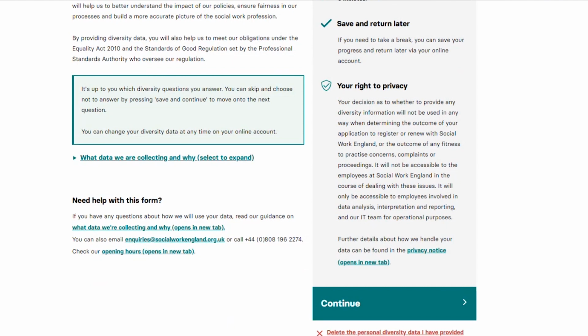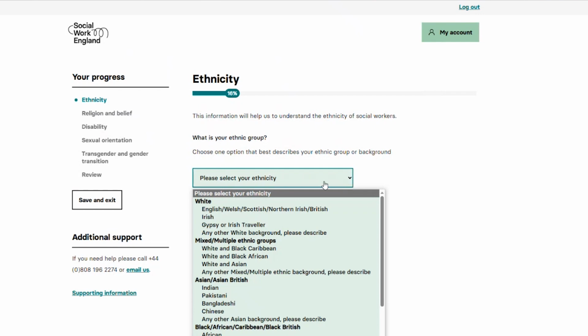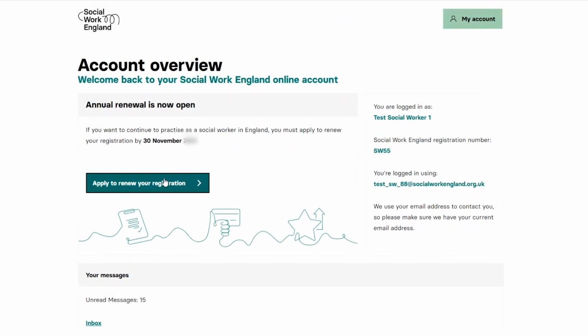You do not have to answer every question. It's up to you what questions you answer, if any. You can change your diversity data at any time in your online account. You can also save and return later.